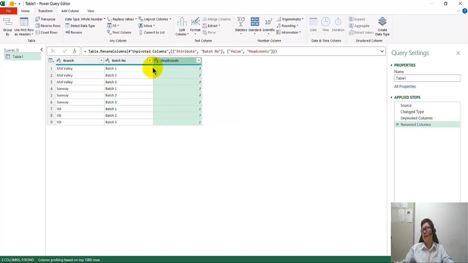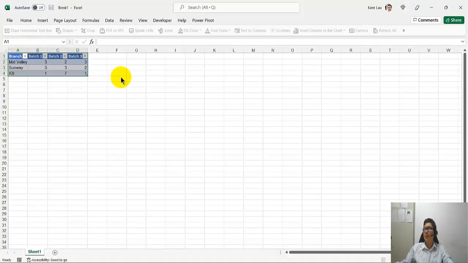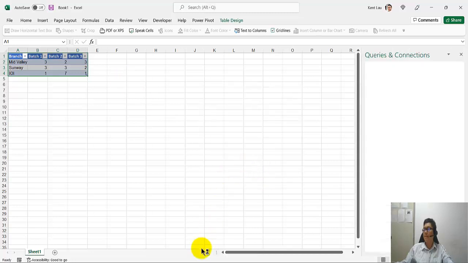The next thing is that it's good that you name the table, otherwise it's not easy to know which is which. We'll just call it head count, okay? Then we go to Home, choose Close and Load To, and use the option to create a connection only.